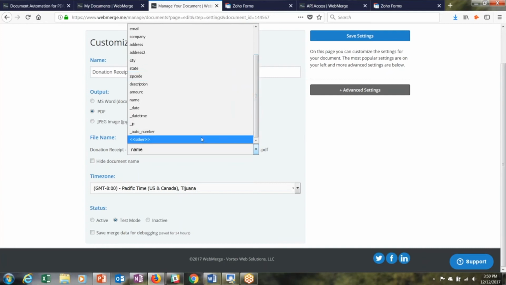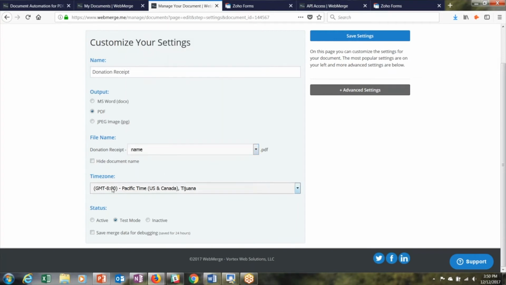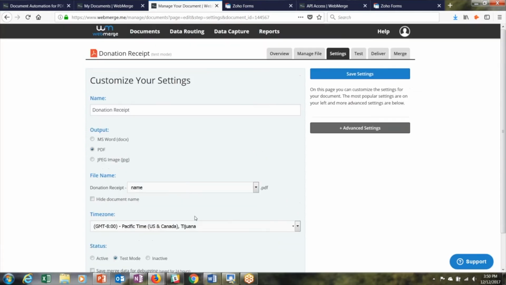If you want to have multiple merge fields, just click Other, and you can type in all the merge fields you want there and name it by multiple pieces of information. In this example, we'll just call it by name. We'll select our time zone, and then while we're putting together a proof of concept, make sure things are in test mode, and it won't charge to your account there.